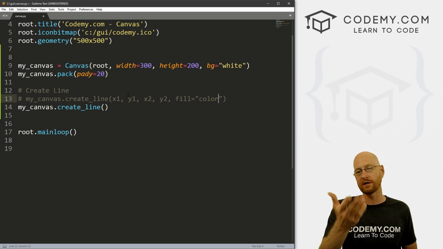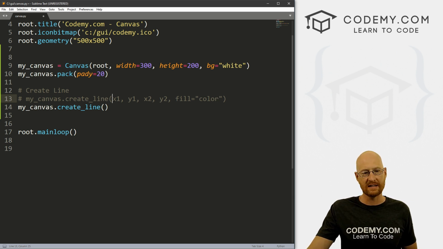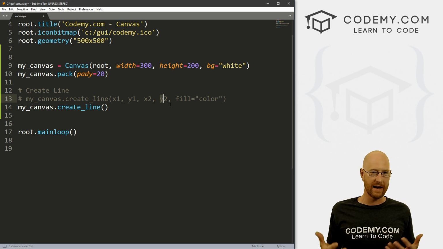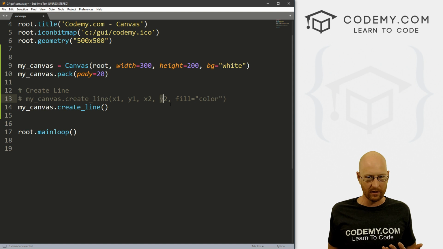If you don't care about the color, you could leave that off. So what are these? X1, Y1, X2, and Y2. Well, this is sort of the most important thing you need to wrap your brain around. And this is the coordinate system for the canvas. And these are X, Y coordinates.